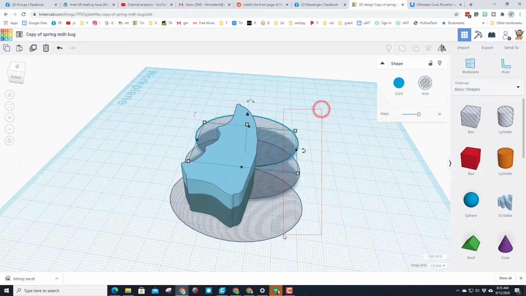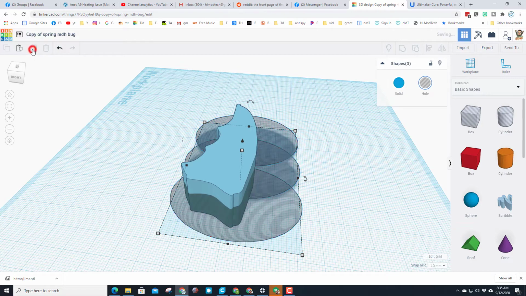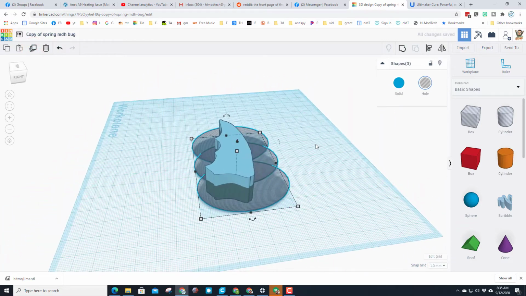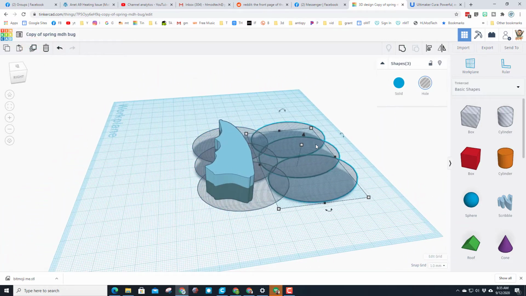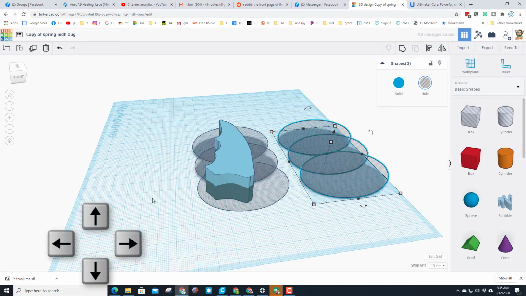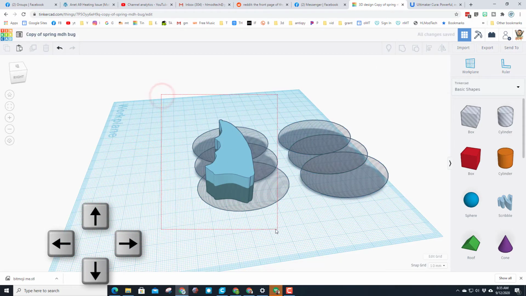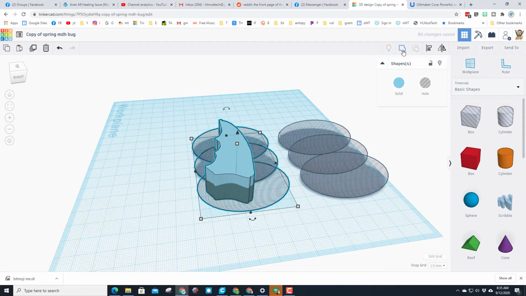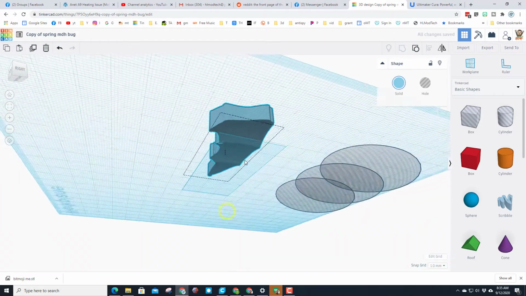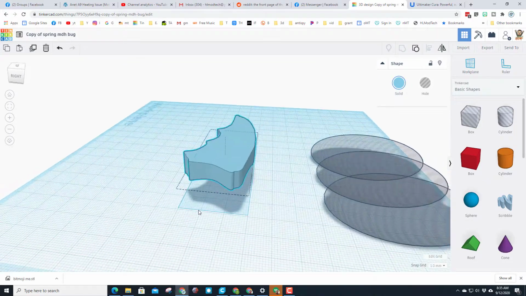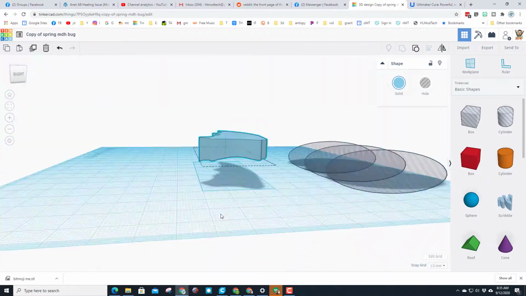I'm going to take those three pieces and I'm going to duplicate them again. And I'm going to use the arrow keys to move them up for the next part of the process. Right now, I'm going to grab those three items, and I'm going to hit Group, and look underneath. That is a pretty decently cool wing shape under there.